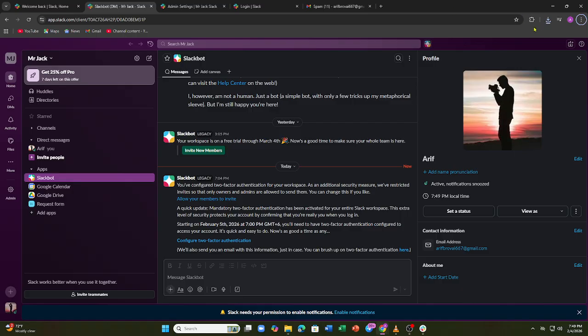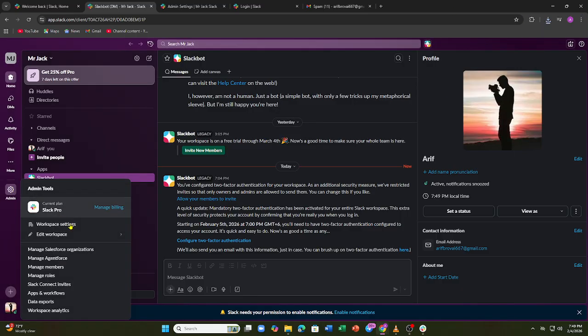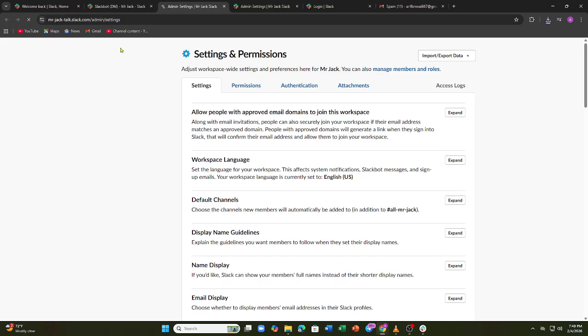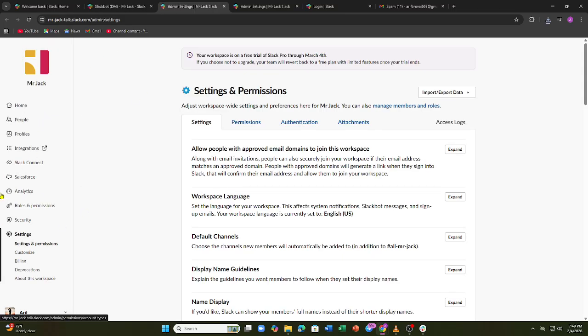First, start with a strong password. Go to Slack account settings and create a unique, strong password. Never reuse your email or social media passwords for Slack.